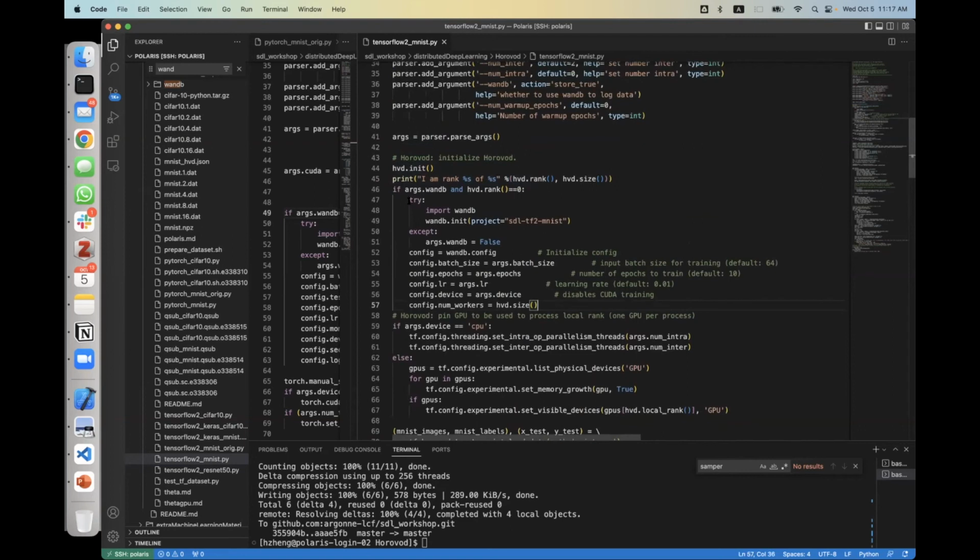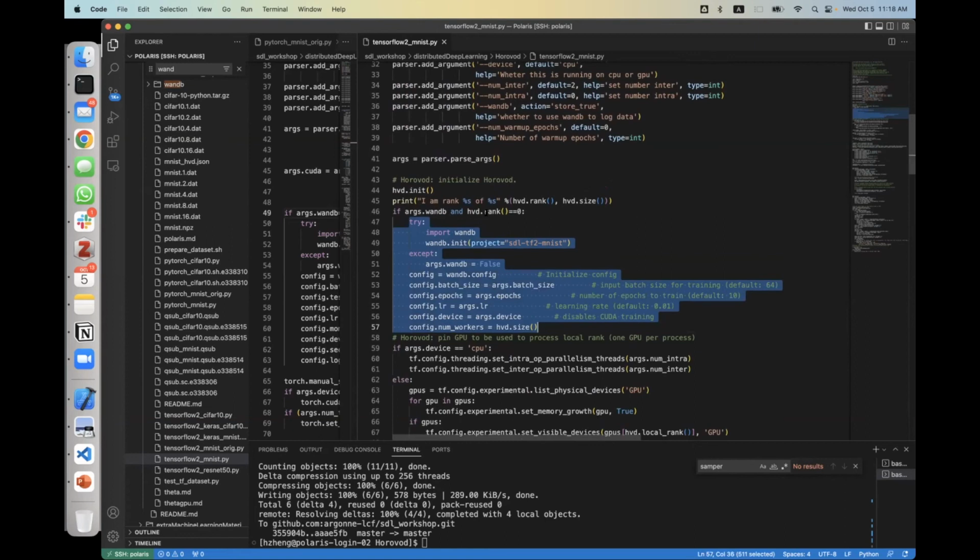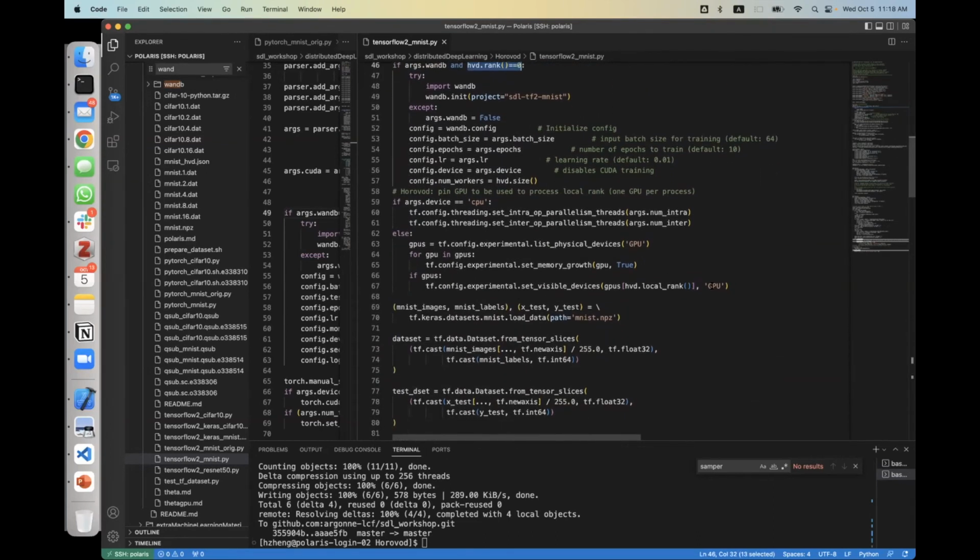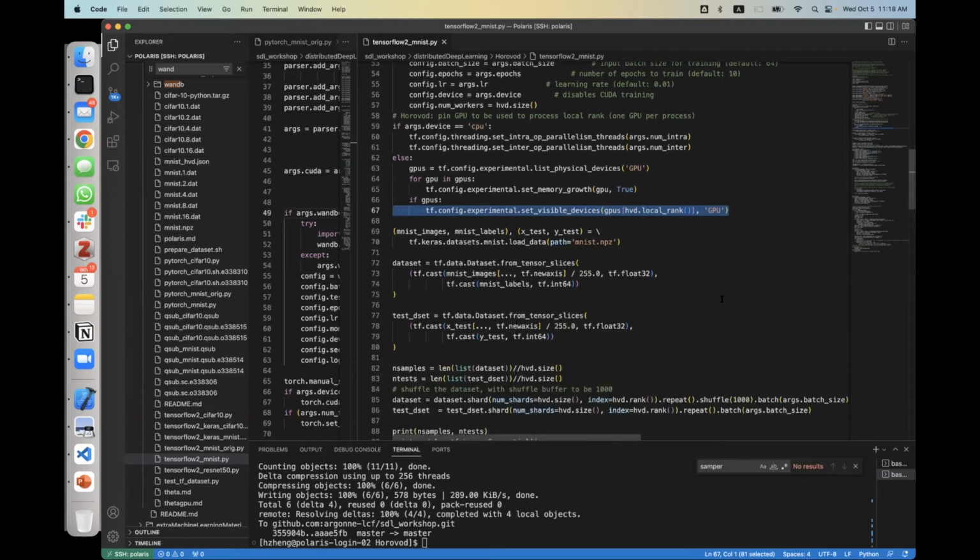And all this part is for Weights and Biases logging. As I mentioned, I only like rank 0 to do all the I/O work, like writing the log and checkpointing, so I put an if statement here. This is pinning the GPU to the MPI process, and you can just copy and paste from the markdown file I provided in order to make changes to your code, like in your research.